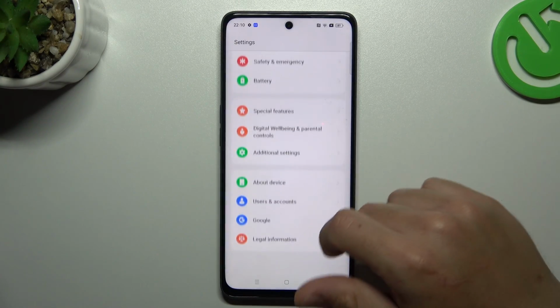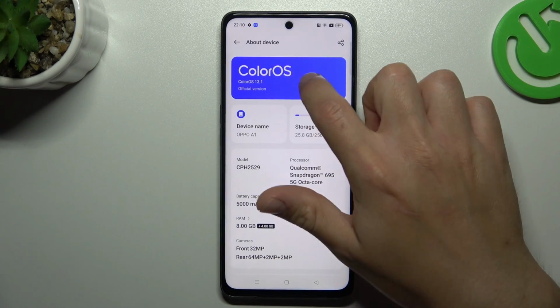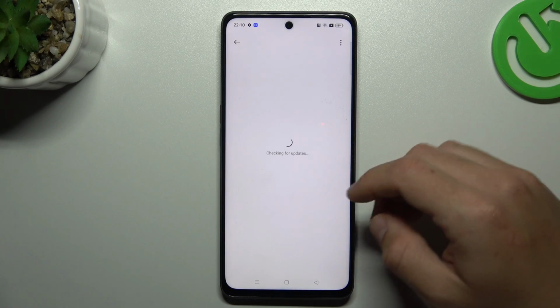After that, you can also try to update your system by opening the OPPO device and tapping on the ColorOS. If you have any update, just download it and install.